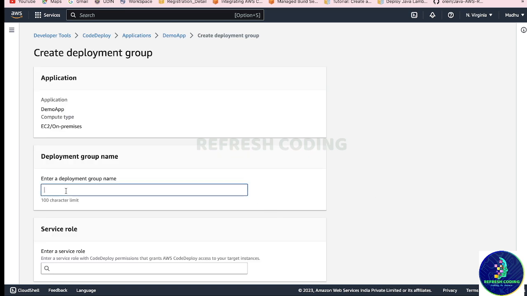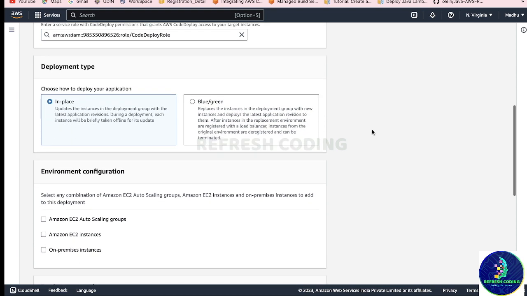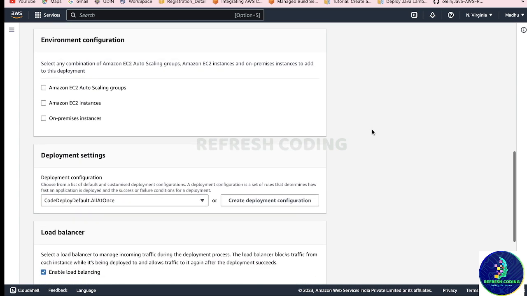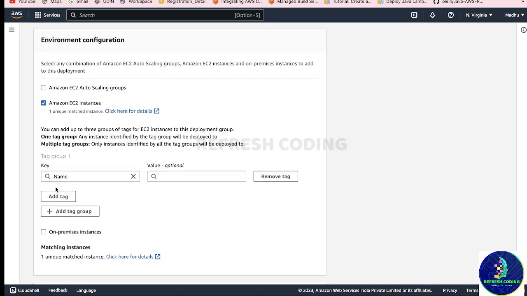Now here we will give any deployment group name. Let's say my deployment group. Service role, here you remember we have created one CodeDeploy role. So we will select it. Deployment type, in place. Environment configuration, here we will select Amazon EC2 instances. Now remember that is the reason we launched an instance first. It is up and running. So we will select that instance here. We will take the key as name and in the value we will get our demo instance.